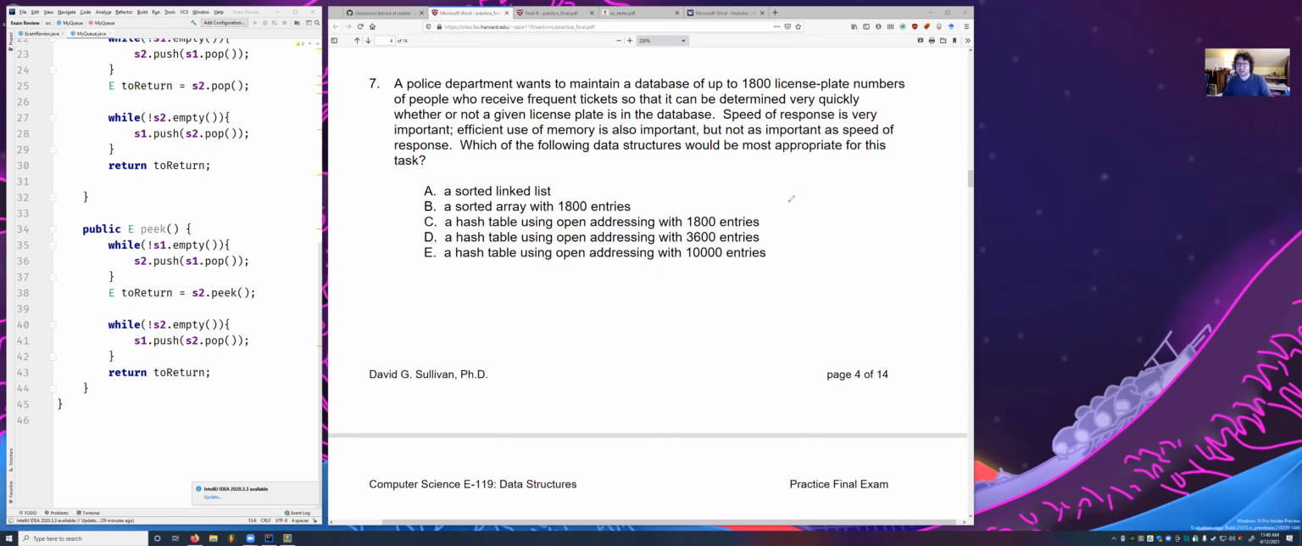Using 3,600 entries, we have 1,800 license plate numbers. We have 3,600 entries. What does that mean? That means that the parking lot in this example is half full. This is actually one of those situations where the glass being half empty is better, right? It means the parking lot's half empty, which means half the spaces are open.